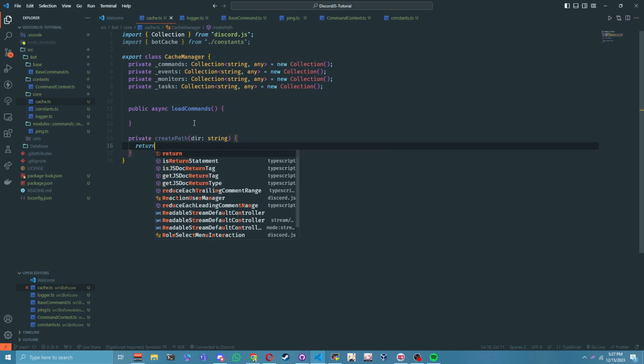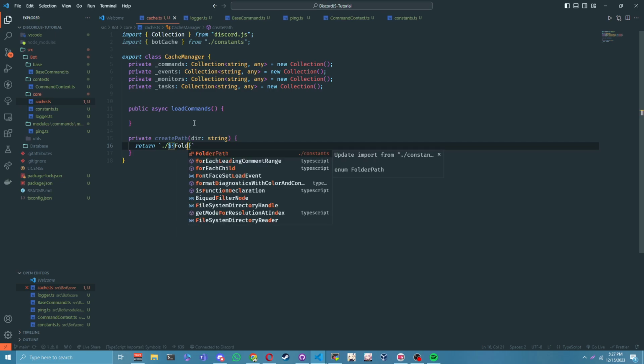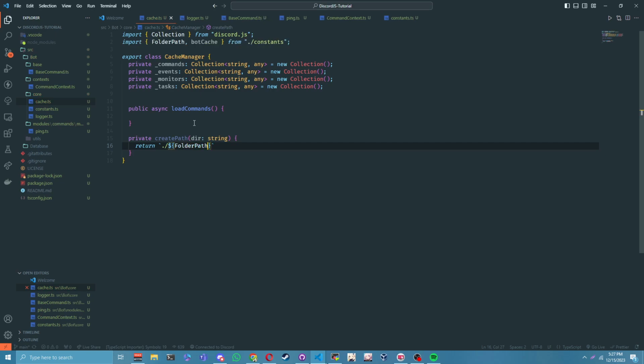Okay. So we're going to return /folder path, and it's going to be .root folder path .modules folder, and then we're going to add dir. And there we go.